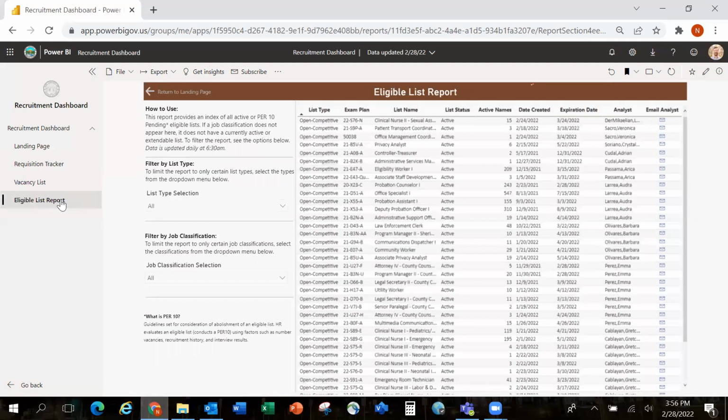And then you've got the eligible list report. So again, the same layout in the top left-hand corner. We've got the blurb. This data is updated daily at 6:30 a.m. And then you can filter by list type or by job classification. And then in the bottom left-hand corner, you'll see the definition of a per 10.